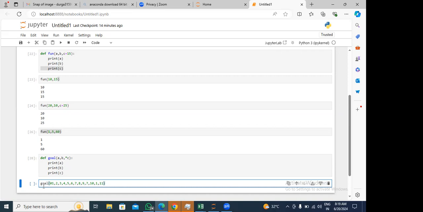right? But what we have given is an arbitrary positional argument, a star argument. We gave star before C, right? So A comma B comma star C means you can give n number of arguments for C. But how is it stored inside it?